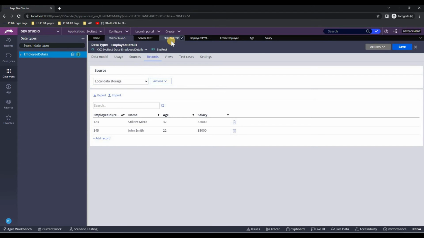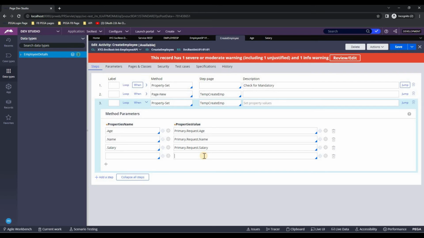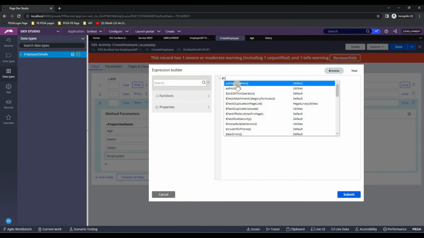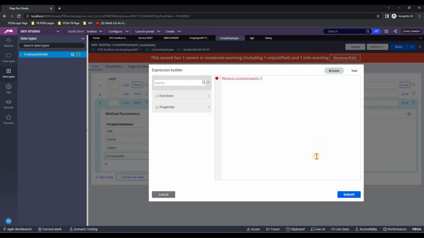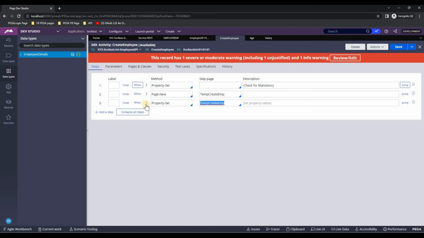So this is the employee ID which we are going to auto generate, which is going to be a unique ID, right? So what I'm going to do is set this employee ID, and there is a function called, I think, create unique ID. Automatically PEGA will create a unique ID and set it for this session. I'm going to use this create unique ID. So that means my property is now all set, right? Everything has been passed, now I have set the property.